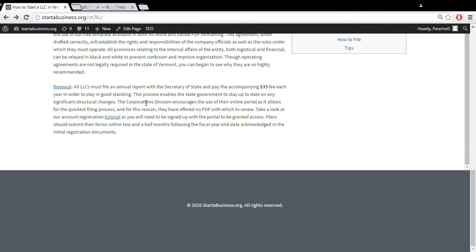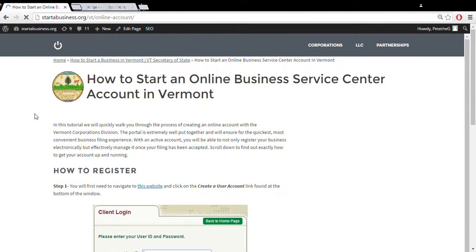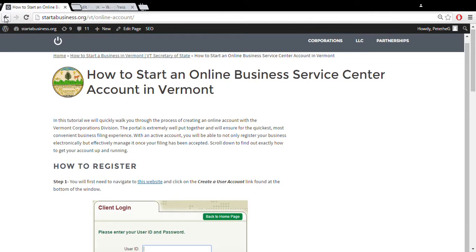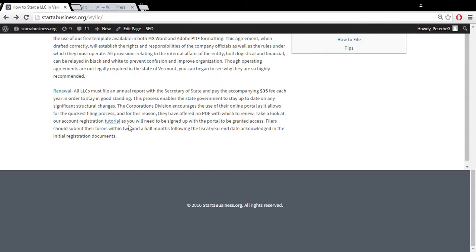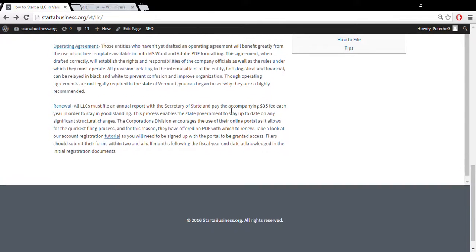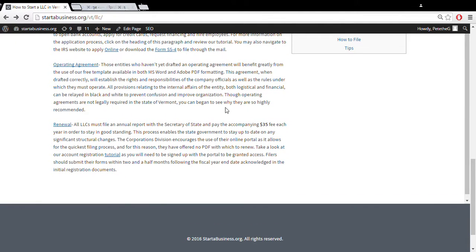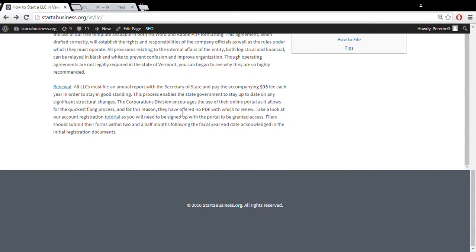Finally, renewals. All LLCs must file an annual report with the Secretary of State. It'll cost $35, and you'll be able to do so online. You can take a look at the account registration tutorial here, and you'll find out how to apply for an online account, because you will need one in order to file your annual report. And if you plan on filing online with the Secretary of State when you first register your business, you will also need an online account with the portal.